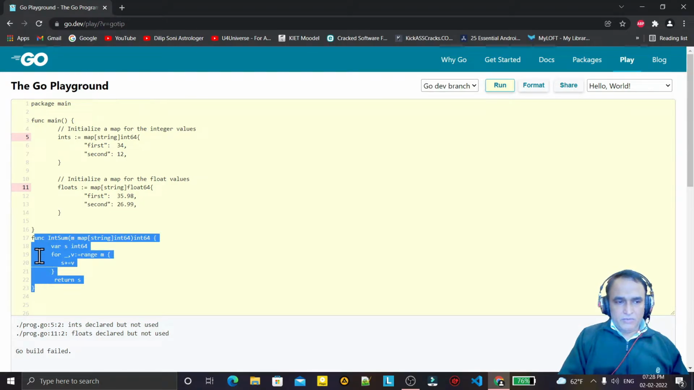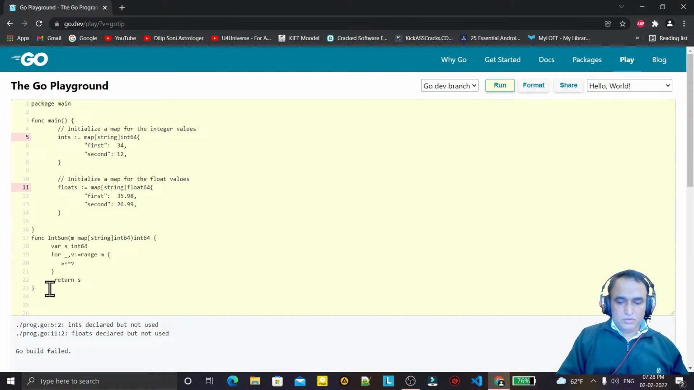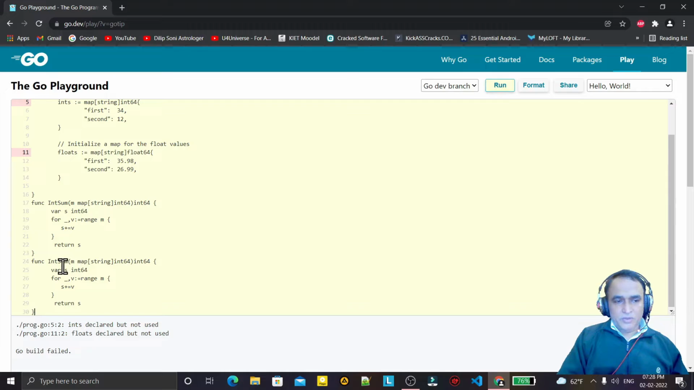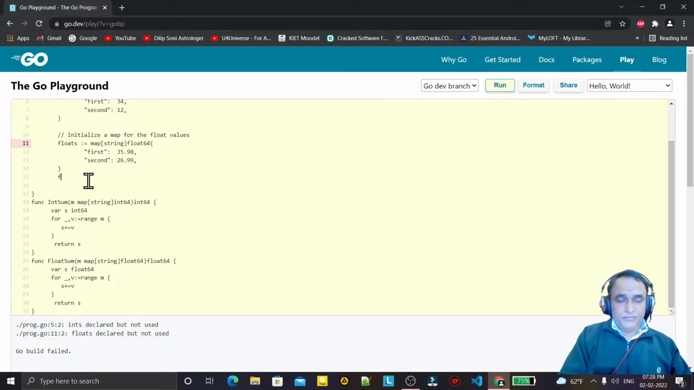Similarly, I create one more function for float. So that means it is a non-generic programming. So for integer sum and for float sum I need two functions. One is for integer and one for float. And later on I will show you that how you can do all these tasks by using a single generic function.